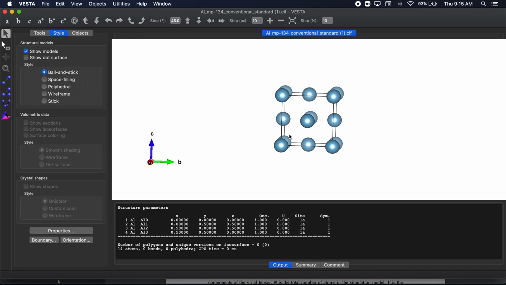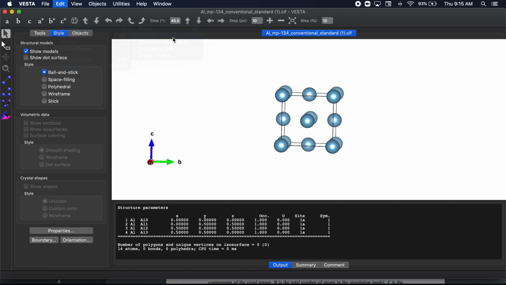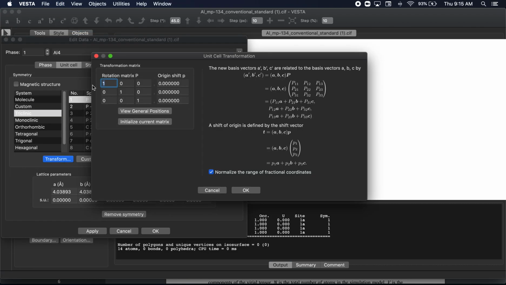So what you could do is an elaborate slab cutting procedure, as I've shown in many videos, to find the transformation matrix. But I've already done this so many times for FCC crystals that I actually already know the transformation matrix. So if I go to Edit, Edit Data, Unit Cell, and I go to Transform, I can actually type in the transformation matrix. So you can just type this in now.